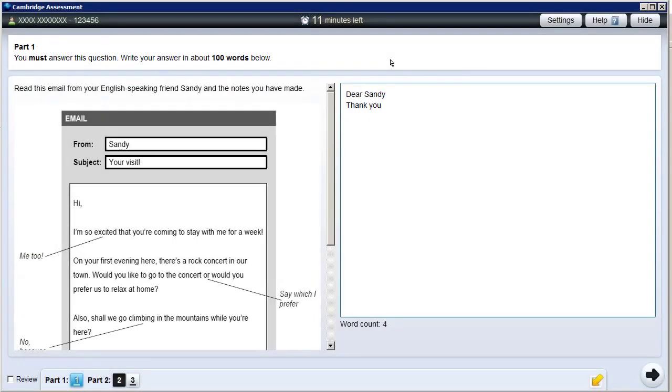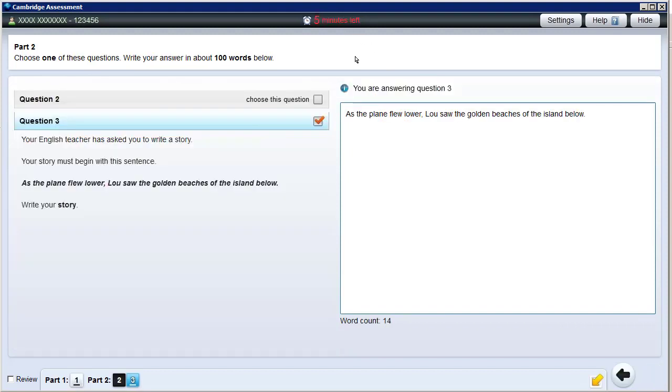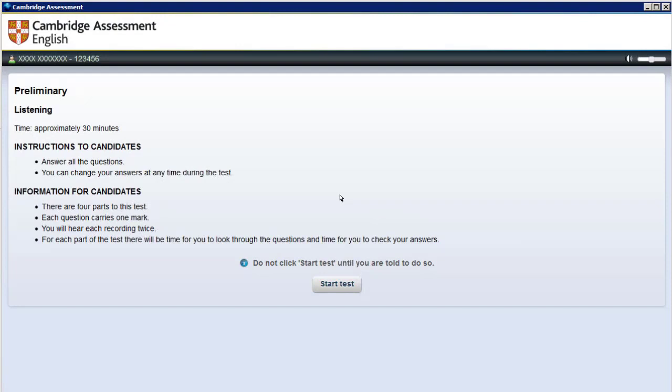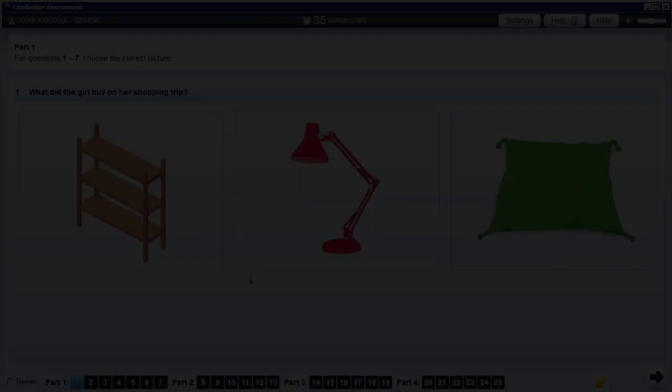For the writing test, the clock will turn red and flash when you have 10 and 5 minutes left. The test will stop when the time finishes. For the listening test, you will hear each recording twice. You will have time before each part to look through the questions. Click on Start to begin the test.